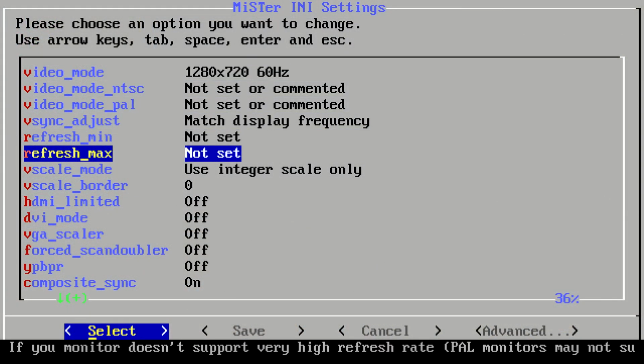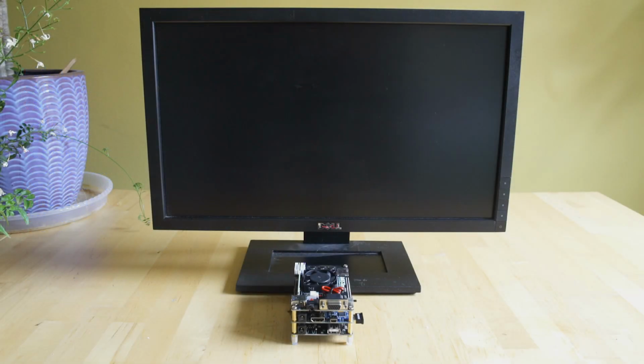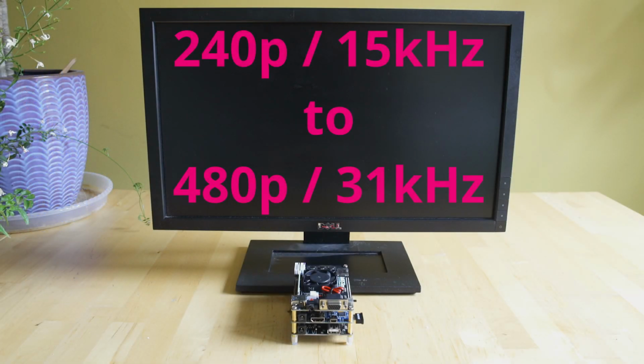But if you go into the MiSTer INI settings, you're going to see force scan doubler. If you turn that on, it'll take a 240p or 15 kilohertz signal and switch it to 480p or 31 kilohertz. That way it will send a signal to a VGA monitor that only supports 31 kilohertz and you'll be able to get a signal. It's just upscaling it by 2 to get to a VGA compliant signal.